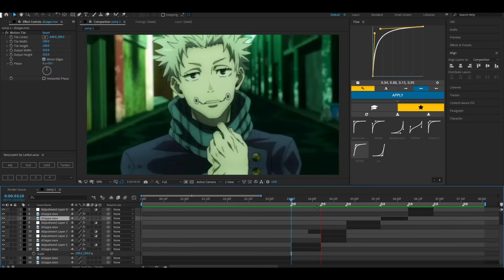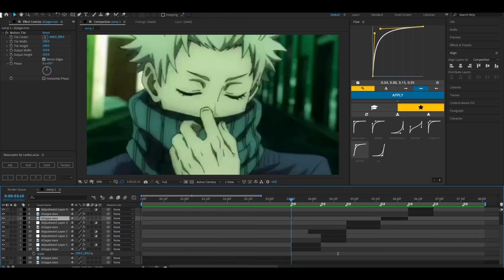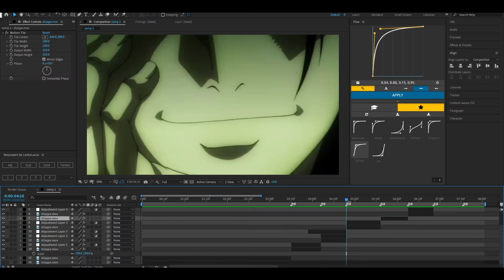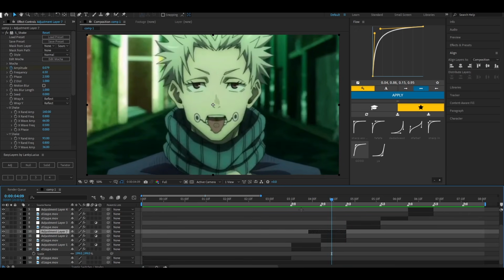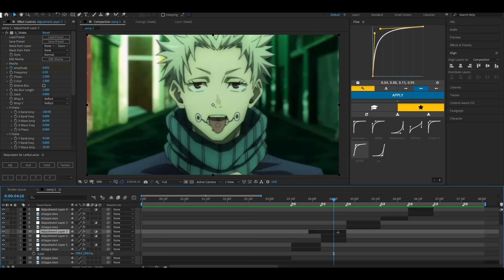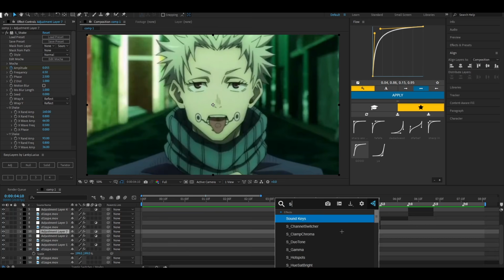Alright, so once you have your phase all figured out and it looks pretty good to you, we're gonna move on to the next one. So for this shake, we're gonna do something a little different. So we're gonna take this and then add another shake. Take this adjustment layer, add another shake, so S_shake.